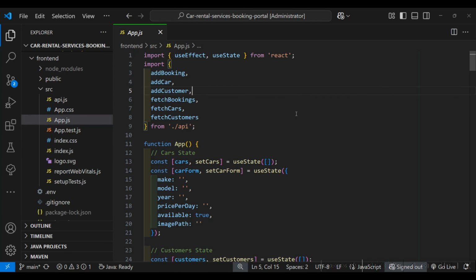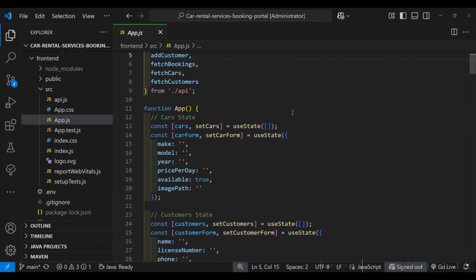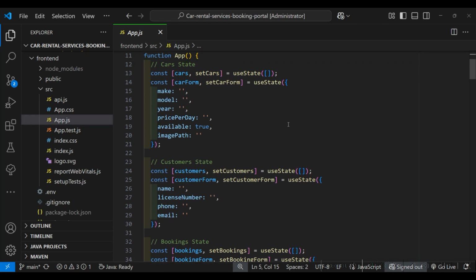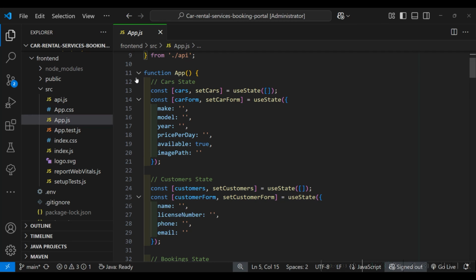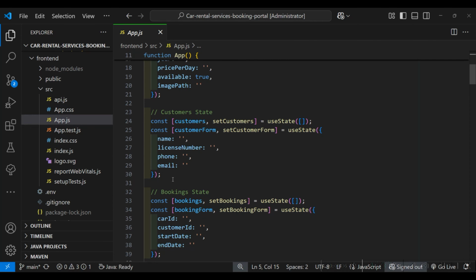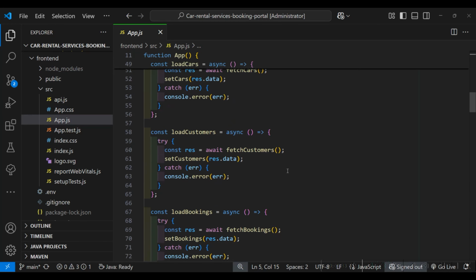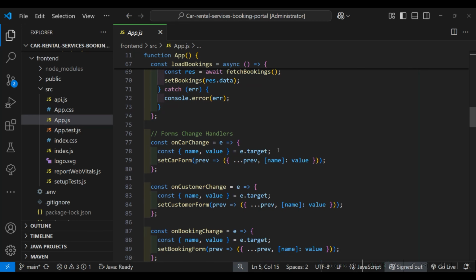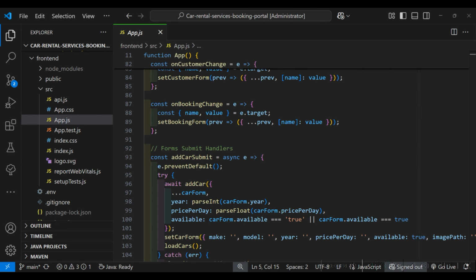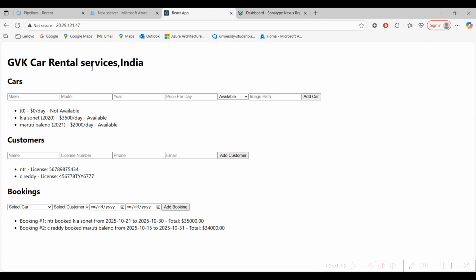App.js. This is the full code. This code helps us create a car state, a customer state, and a booking state. All this code is related to creating the front end. So this will create all these tabs, and this information is what we will get when we book the data.